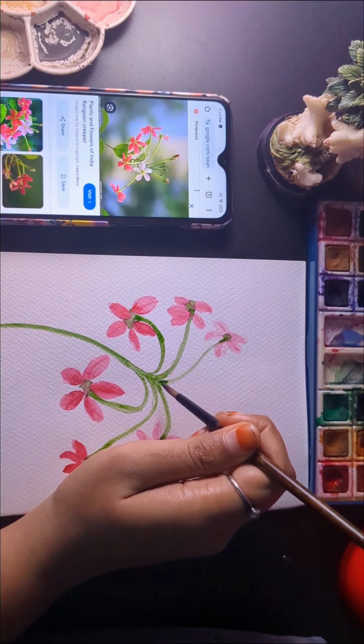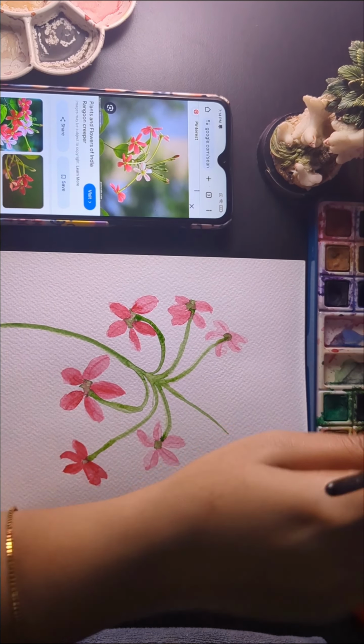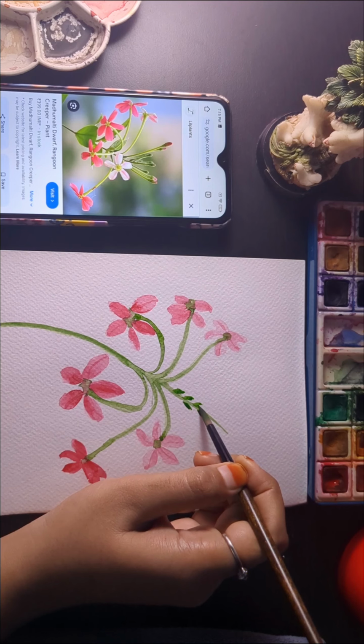See here, my last flower was a bit far than in the reference, so I just placed the stem from below it.